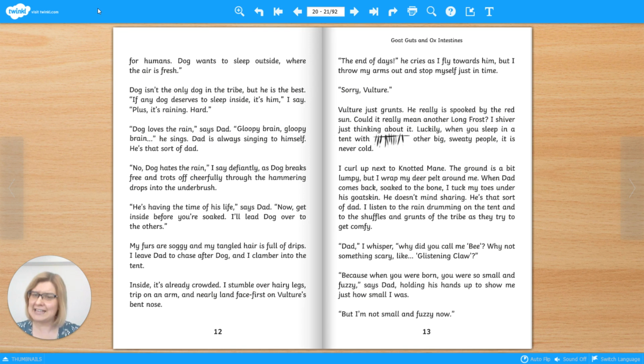"No, Dog hates the rain," I say defiantly, as Dog breaks free and trots off cheerfully through the hammering drops into the underbrush. "He's having the time of his life," says Dad. "Now get inside before you're soaked. I'll lead Dog over to the others." My furs are soggy and my tangled hair is full of drips. I leave Dad to chase after Dog, and I clamber into the tent.